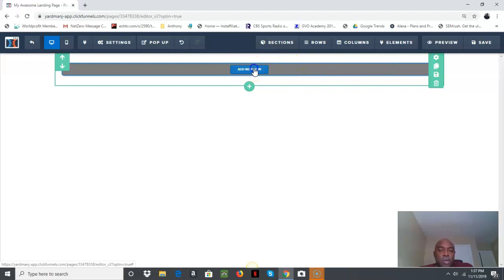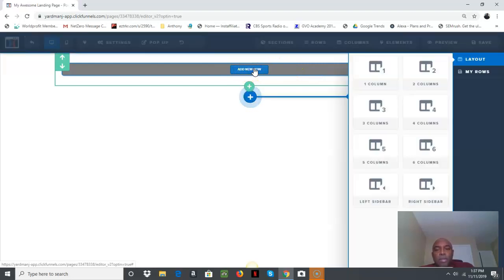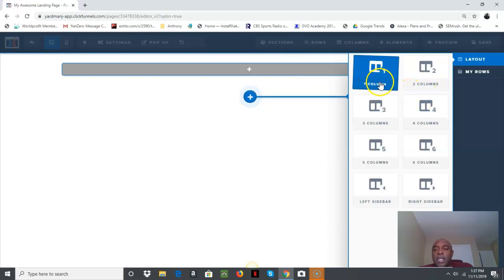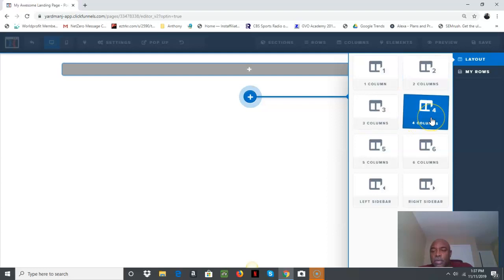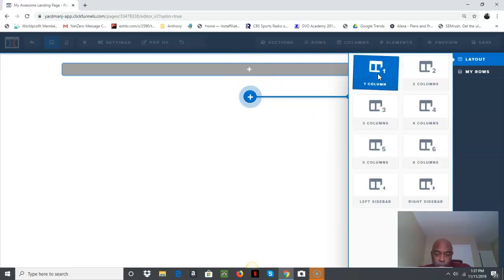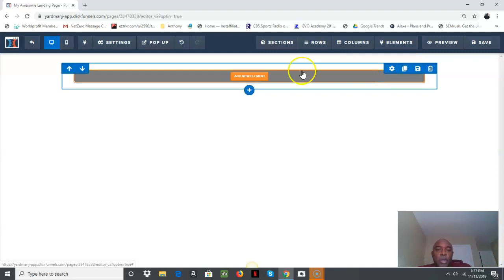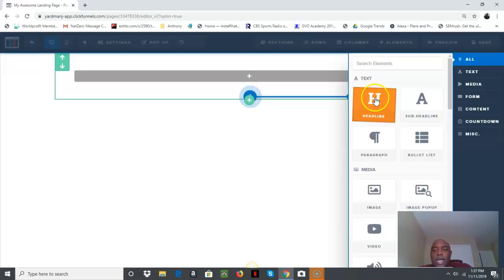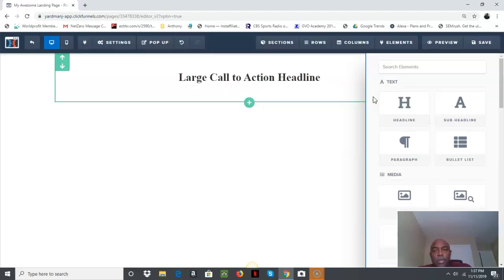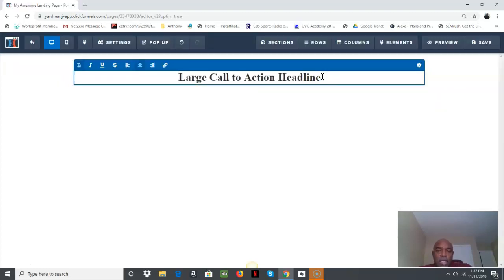Okay, so if I add a row, I have the option of having a single column, double column, triple column, 4 columns, 5 columns, or 6 columns. But I'm just using one column for right now. And in that column, I'm going to add an element. As you can see, I'm going to add a headline, and I'm going to name this headline.